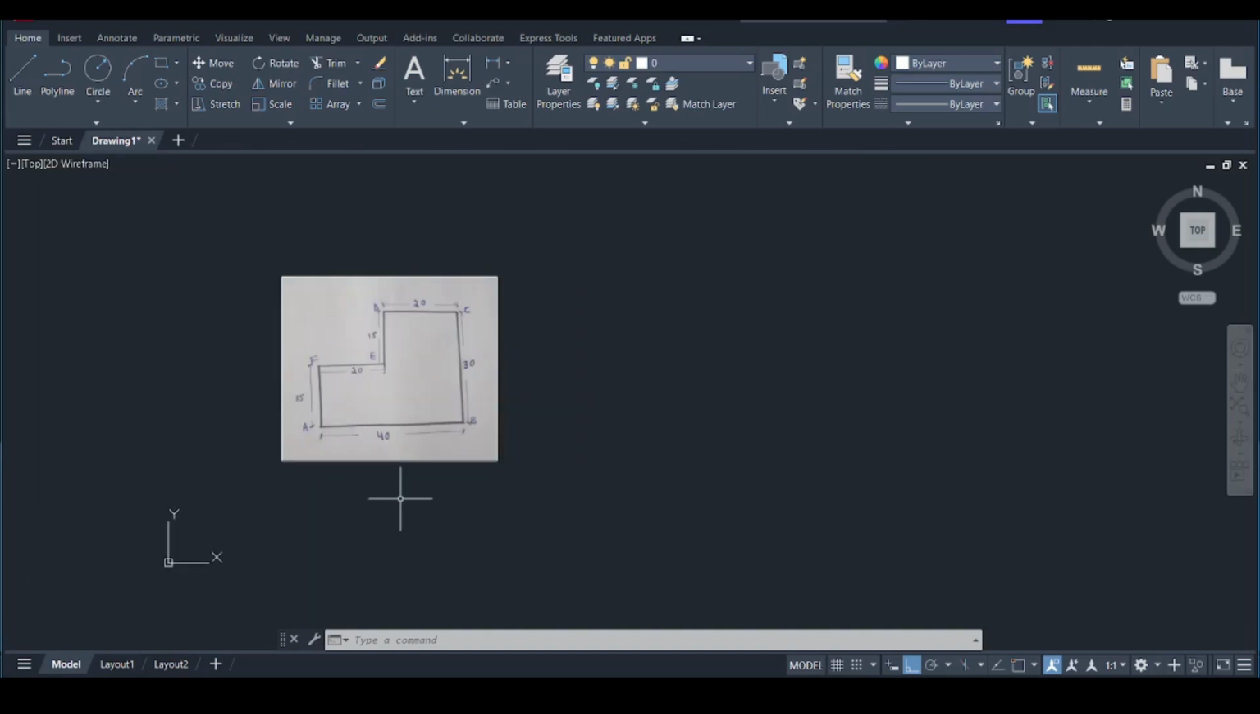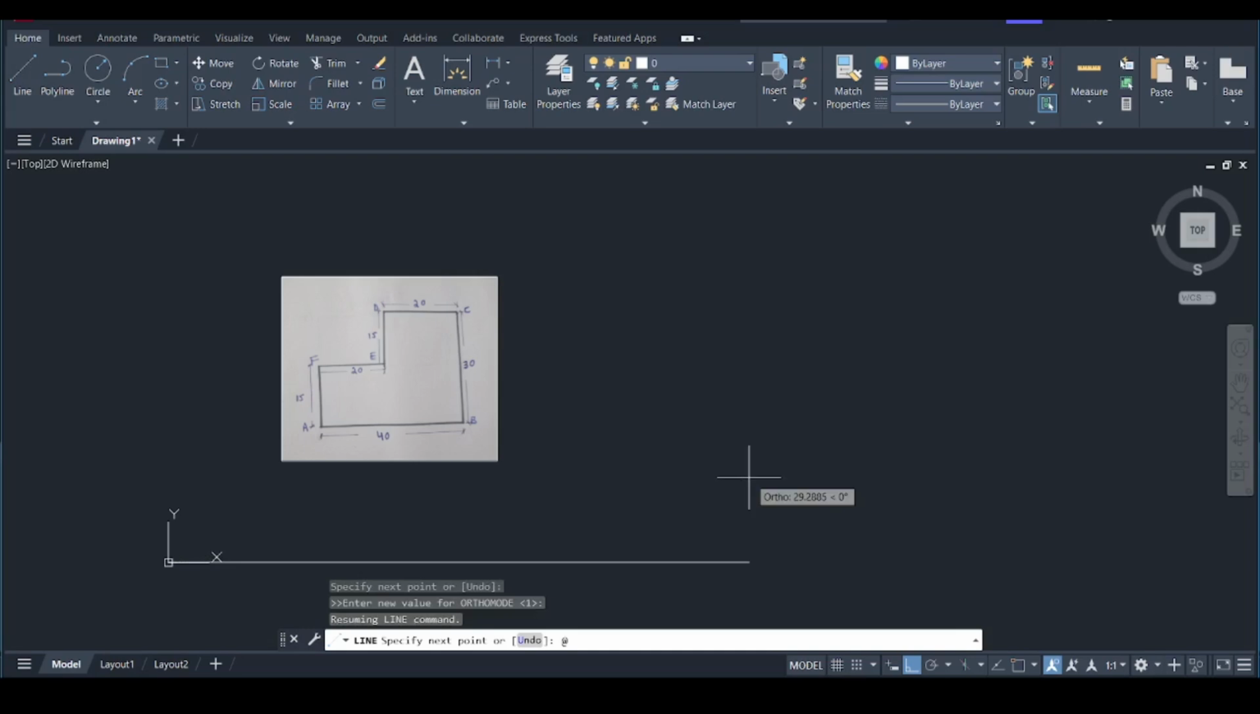You have to activate the line command, as you can see here, and after that type 0 comma 0, which is our origin. Now you have to type the at sign and the x value, either positive or negative. Here it is positive, from A to B it is 40, and the y value is 0. You can see here it is built.